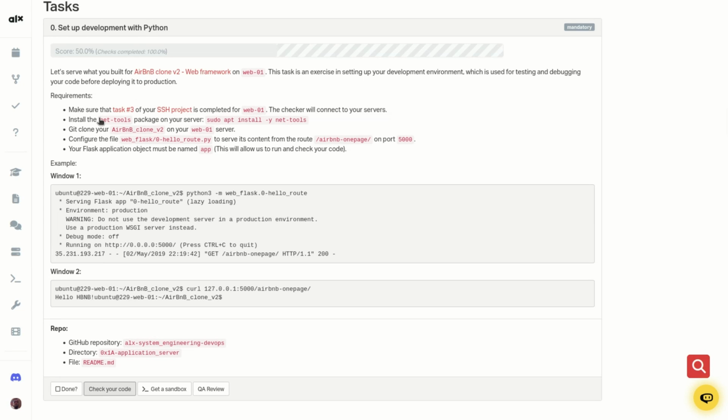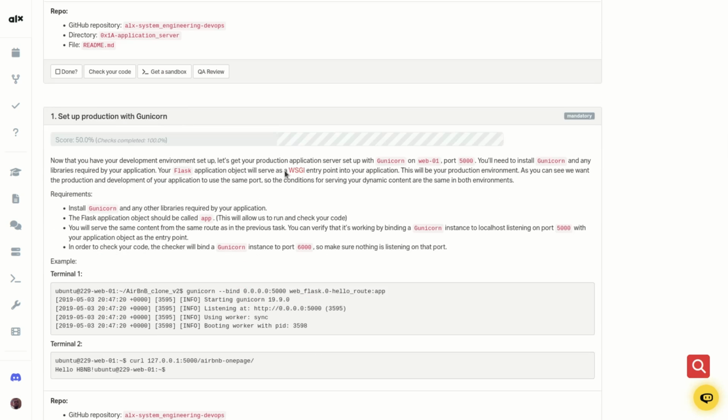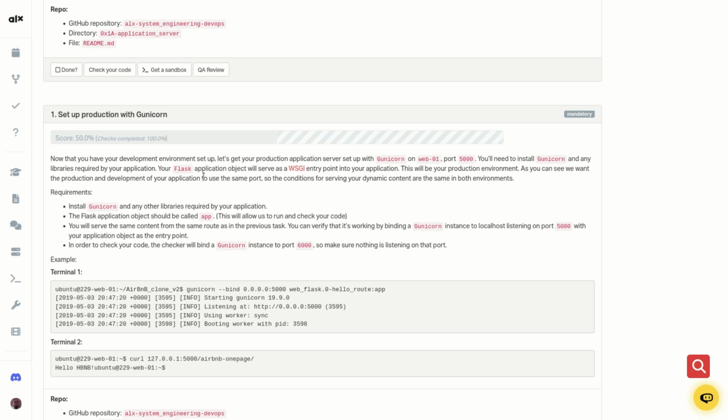So now the first thing we need to do, according to this requirement, is install net-tools on our web01 server. So after installing net-tools, we need to clone our Airbnb clone v2 repository onto the server. Then we have to configure a file to match the requirements of this to serve the content from the Airbnb one page. So let's skip that and go to the next task just to see how everything works before we go on to the basic working on the server stuff.